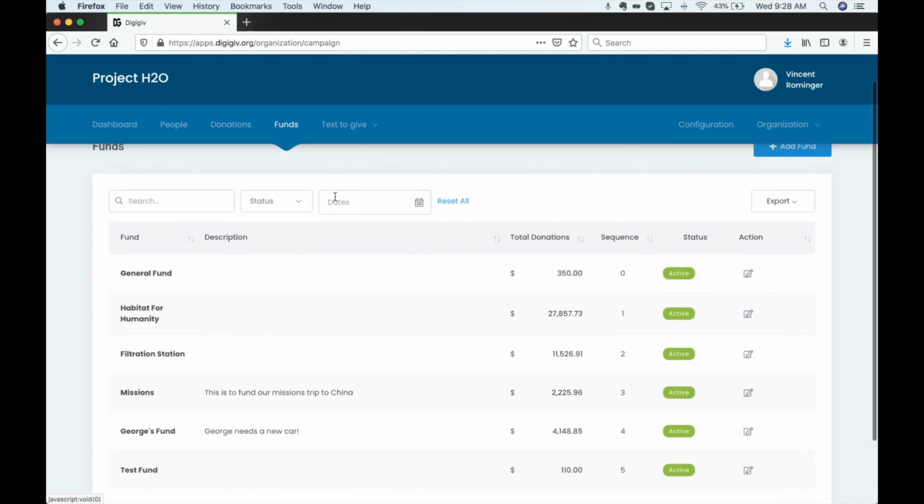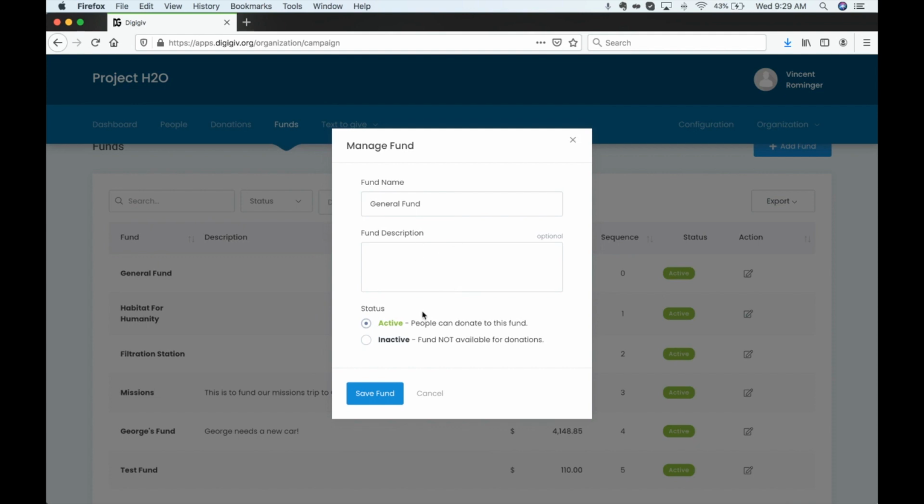We can also look at this by dates and statuses. So if you have a long list of funds, you can take a look at all the inactive ones or maybe all the active ones. If you need to edit a fund, under action you have the ability to change the name, add a description, and so forth, just to keep those funds organized.